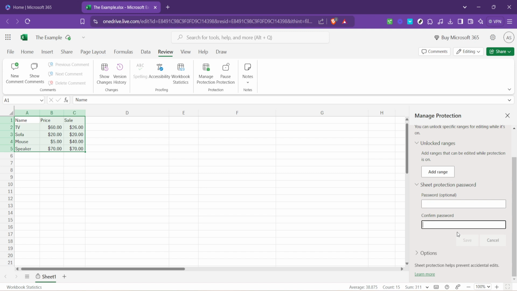A couple of tips to remember: always back up your document before applying protection settings, especially if you choose to use a password. This acts as a safety net in case things don't go as planned. Also, keep in mind that protecting a sheet or workbook in Excel does not encrypt the file. For sensitive information, consider employing additional security measures.